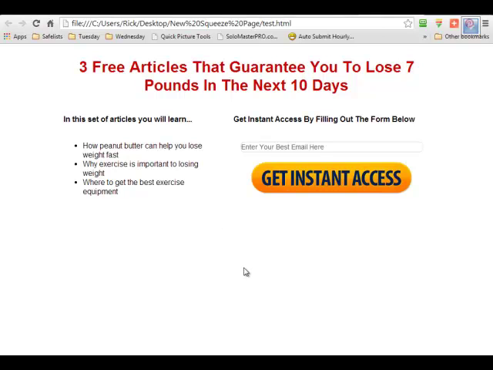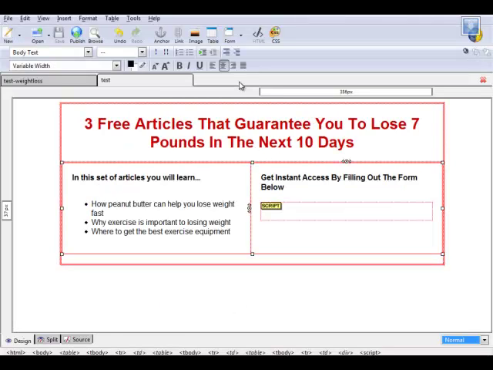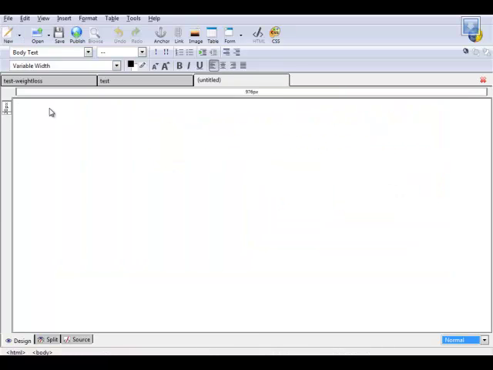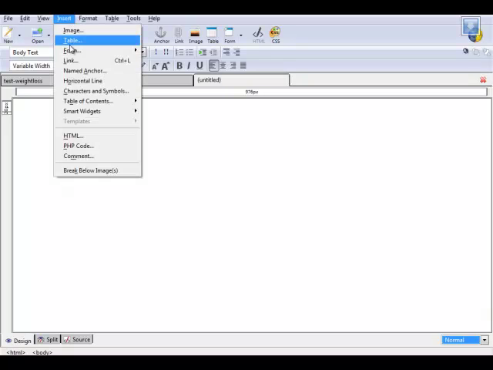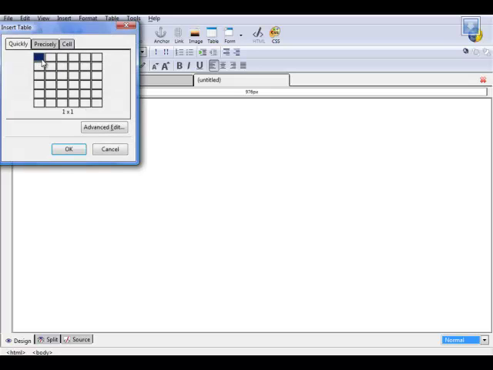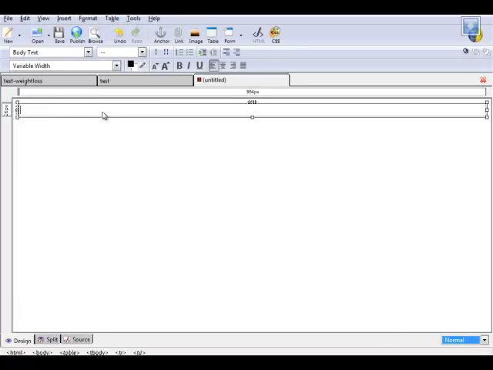Okay. So next, what I'm going to do is go back and recreate this page again, but this time I'm going to use the same copy, but add some graphics to the background to make it stand out a little bit more. So I'm going to click on New, to create a new page. And again, I'm going to click on Insert and Table. And I want just one table to start with.